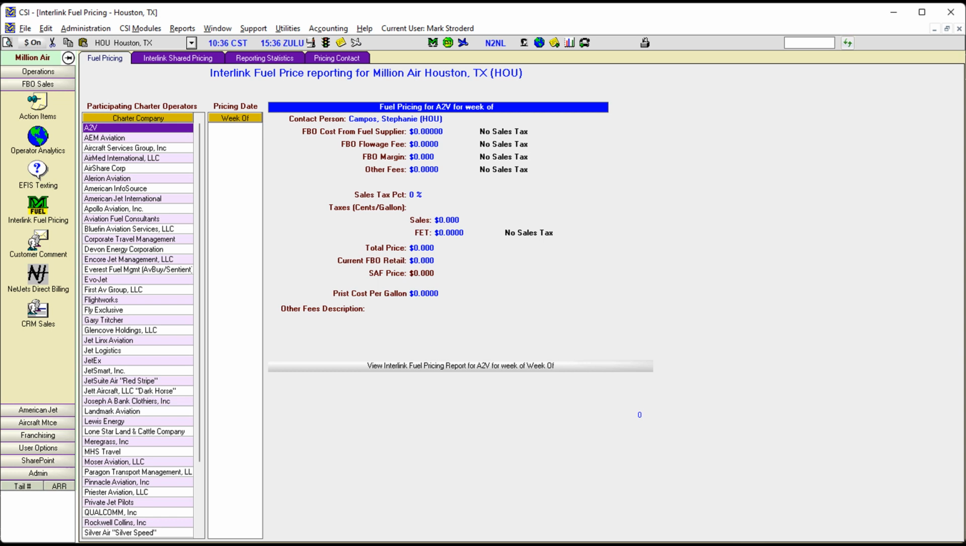Okay, so we have opened the default screen of the CSI fuel pricing. If you look to the left, you'll see there's a slide bar. Yes, the red square around FBO cells means you have to click that slide bar and a whole new set of CSI modules will show, and you'll see that the interlink fuel pricing with the green shading over it is the icon to open the CSI fuel pricing screen.